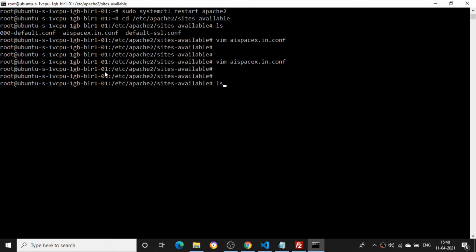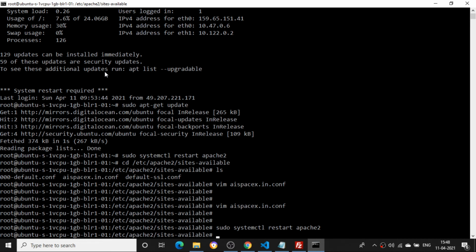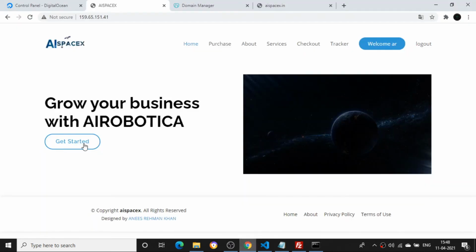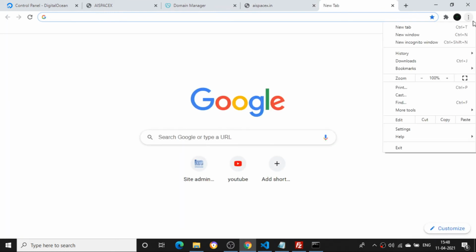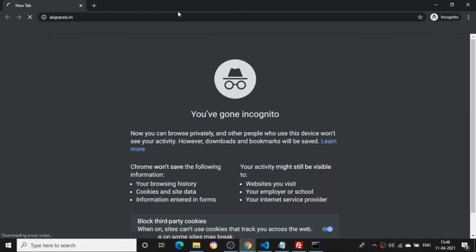Now I'll restart it. Sudo systemctl restart apache. Come back and refresh this particular page now. Even now I am getting it the same as before. So I'll open this page inside incognito mode, and I'll enter it.